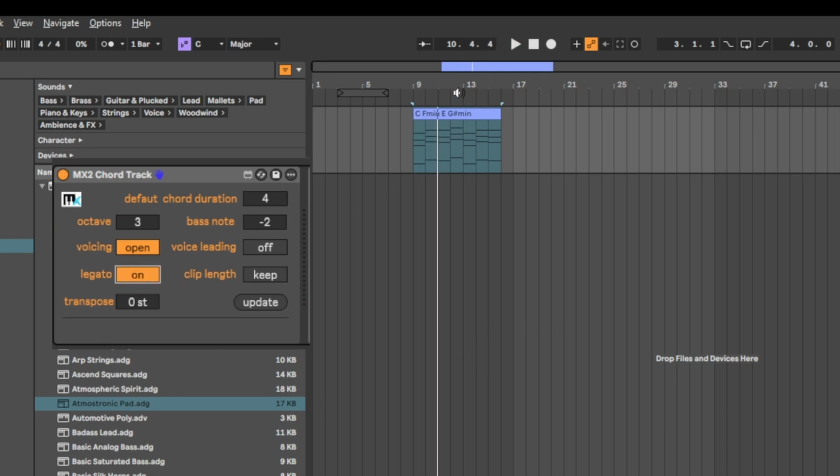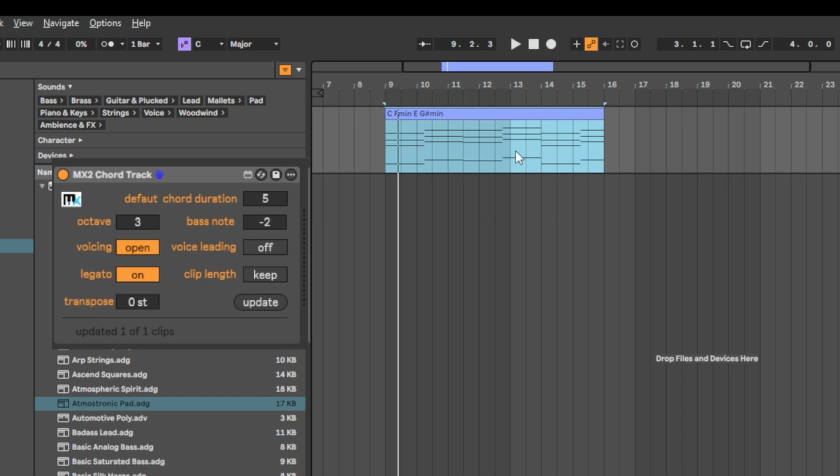And legato is really interesting as well. So if it's using the same note, it'll just keep playing that note over the range. You can set the chord duration. So this is currently at 4 beats of the bar. So we can change this, say, to 5. So you can see here, it just extends over slightly, and it will give it a different set of timing.